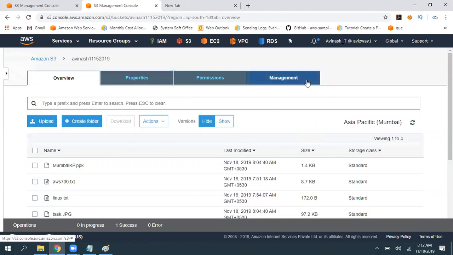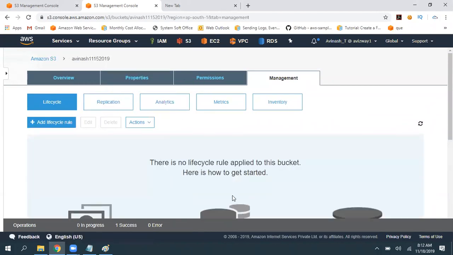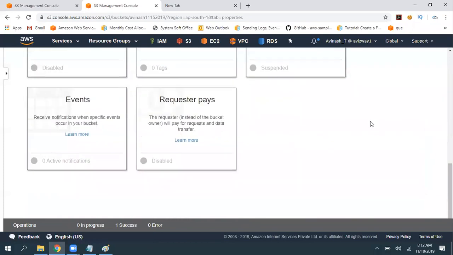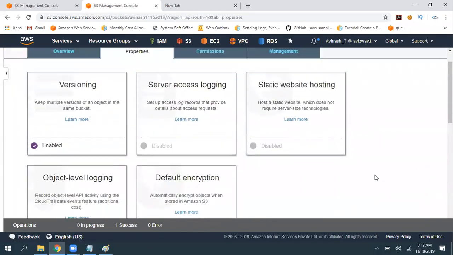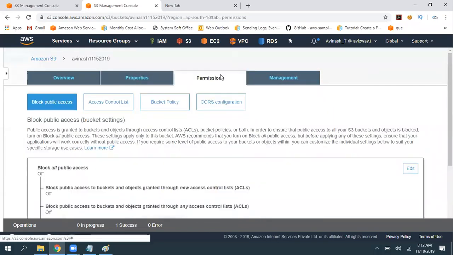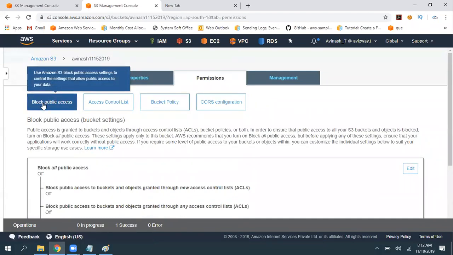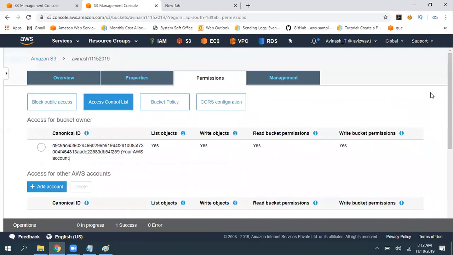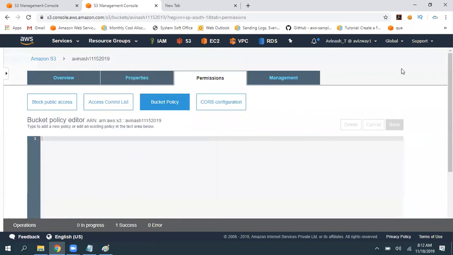So now we're done with replication, and let's discuss any features pending here. We're done with all these options. Let's discuss permissions. We already know this feature, block public access, and ACLs. Now we'll discuss bucket policies.